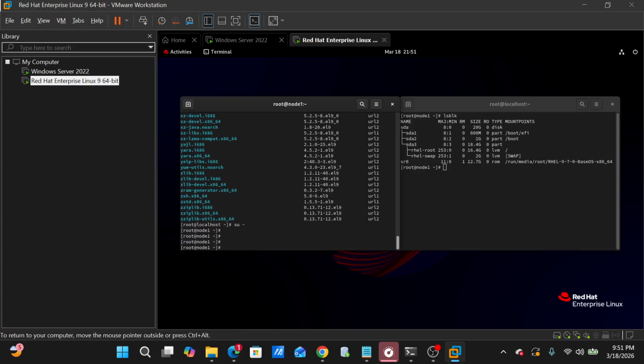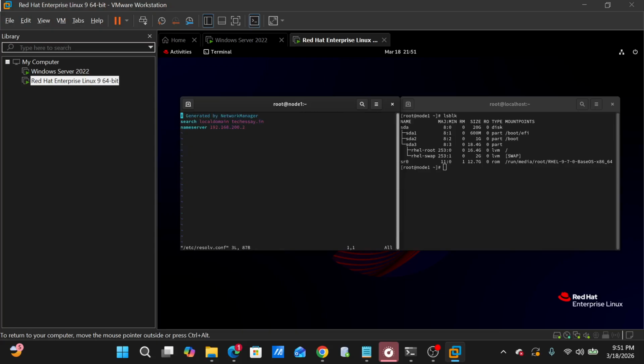One more thing we need to do, going to the /etc/resolv.conf file. Okay, search is here, nameserver. In the nameserver section, just give your domain controller IP address or DNS server IP address here. So here my DNS server and domain controller are basically the same, so that's why I am giving this.